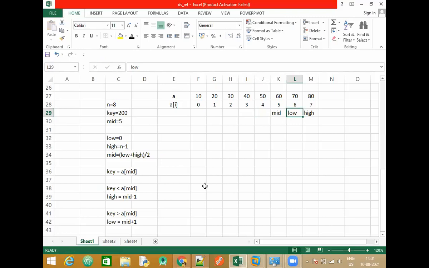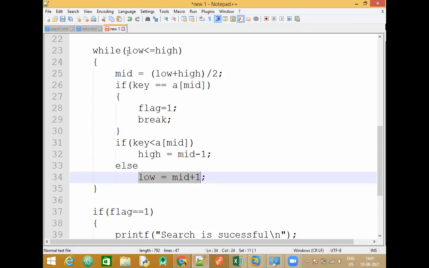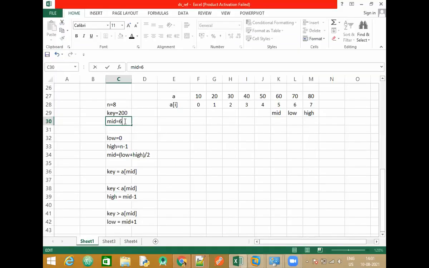Now we again have to calculate what? The value of what? We are done with this. Let's check again. Is 6 less than or equal to high? Value of low. Pay attention. The value of low was 6. Value of high was 7. Is 6 less than or equal to 7? Yes. So you execute the while loop. Tell me the new updated value of mid now. 6 plus 7 divided by 2. How much? 6. So this is my new value of mid.